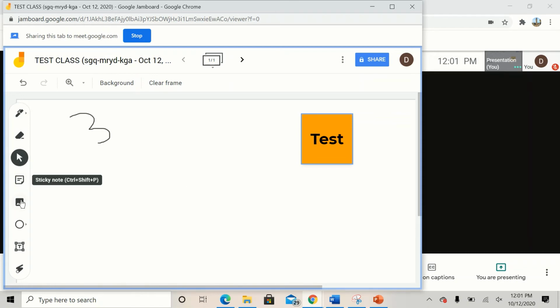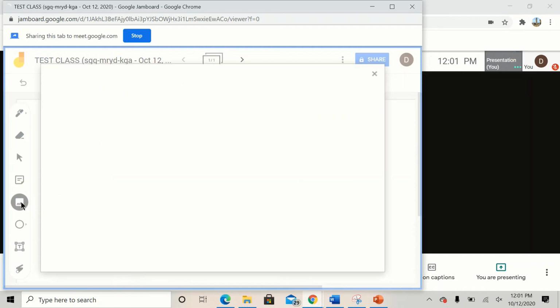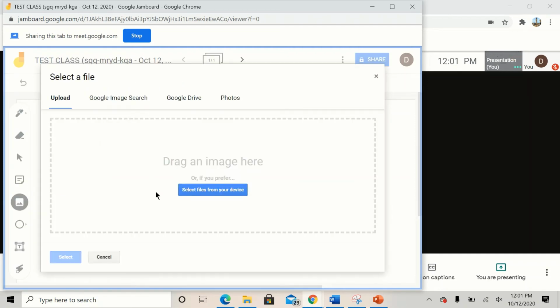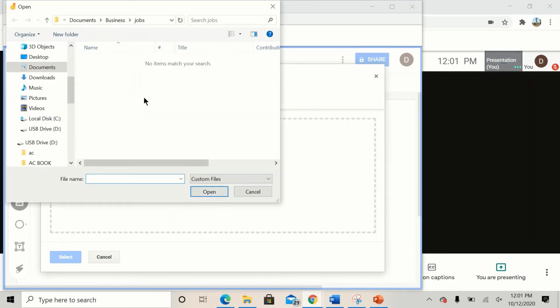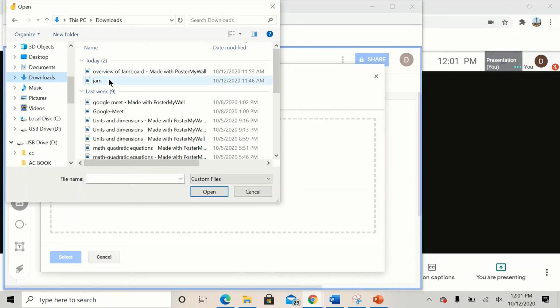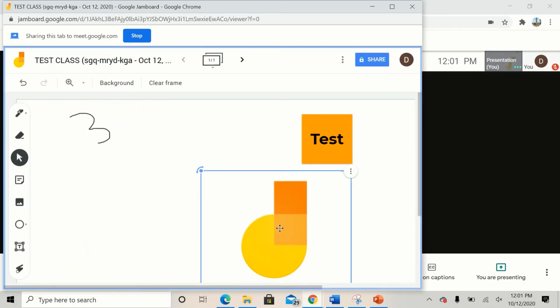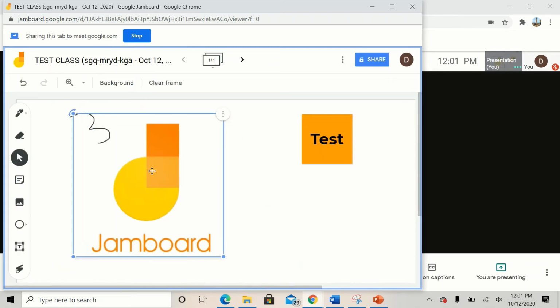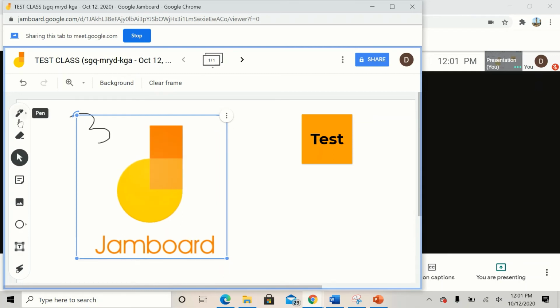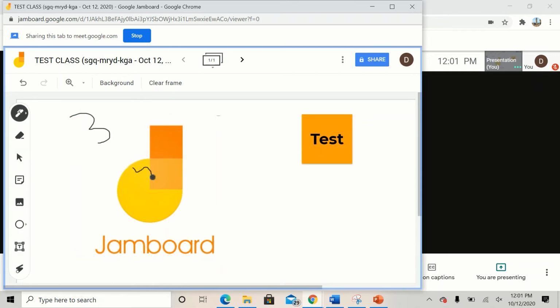Now, right here is where you can add images from the computer, and even from your Google Drive. You can add images to the jam. If you have an image that you want your students to see, you can add it right through the jam. Look at it. This is my image. While the image is there, I can also write on it, and I can also use the image to explain some concept to the students.